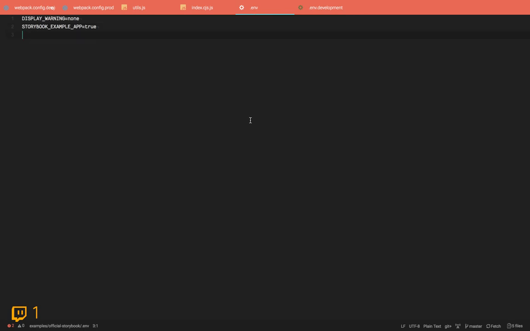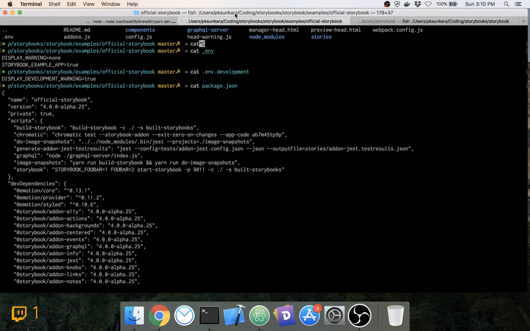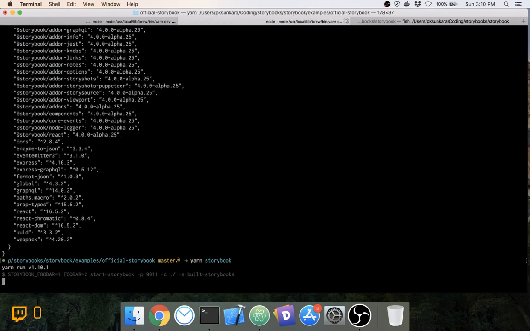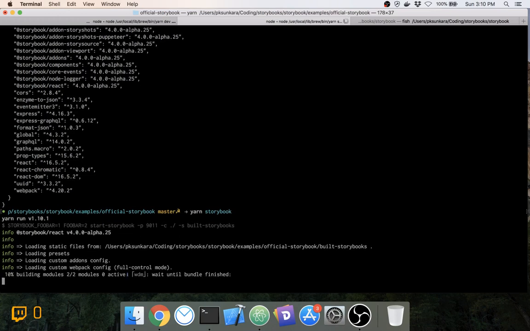So this is kind of working. We're already sure that because display underscore warning is there, we should make sure that stays there. Okay, so that's one test. Sure, let me start up the official Storybook example. We should be sure to run yarn dev on our code base.